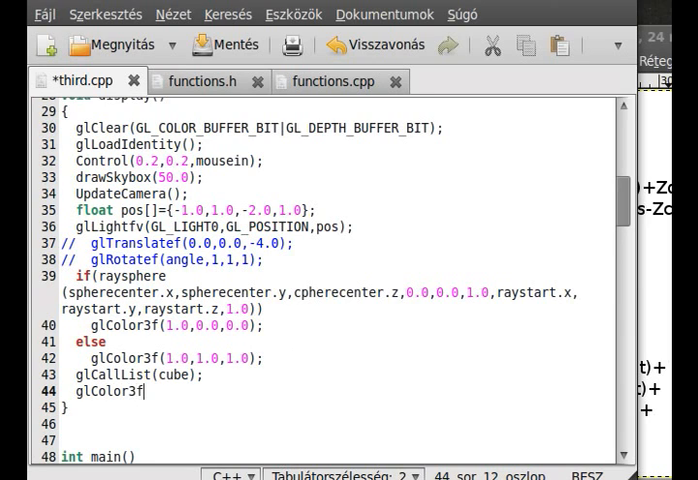So glColor3f, and you're probably wondering why I do that. I think I haven't told you in the texturing tutorial that whenever you put your texture onto a surface with some color, it will be multiplied with that. So if you put a texture on a red surface, then the texture will become reddish.